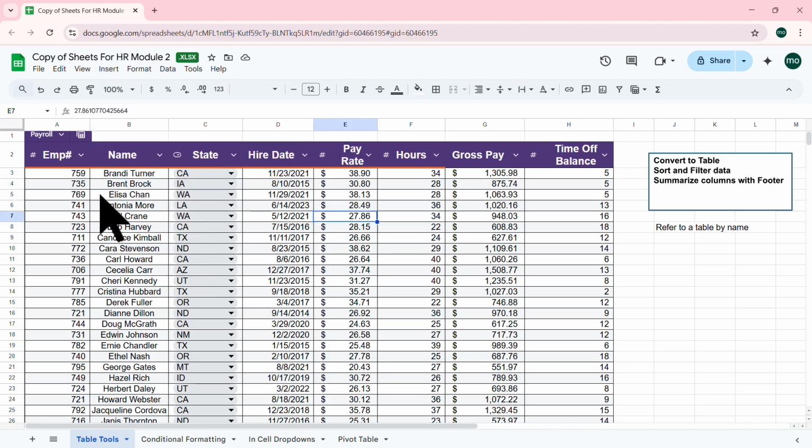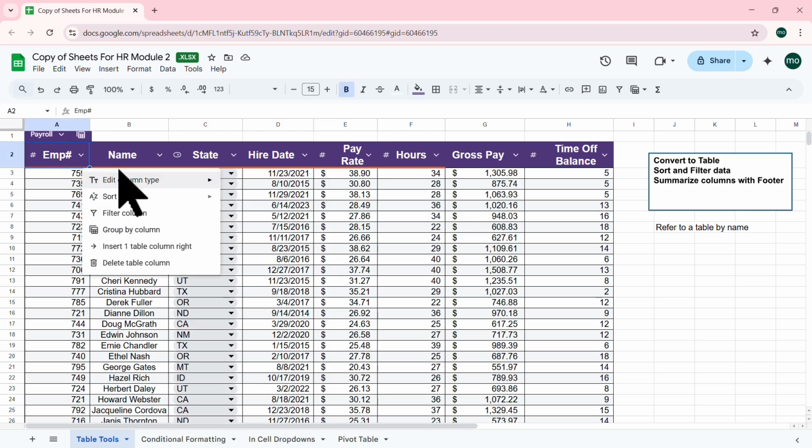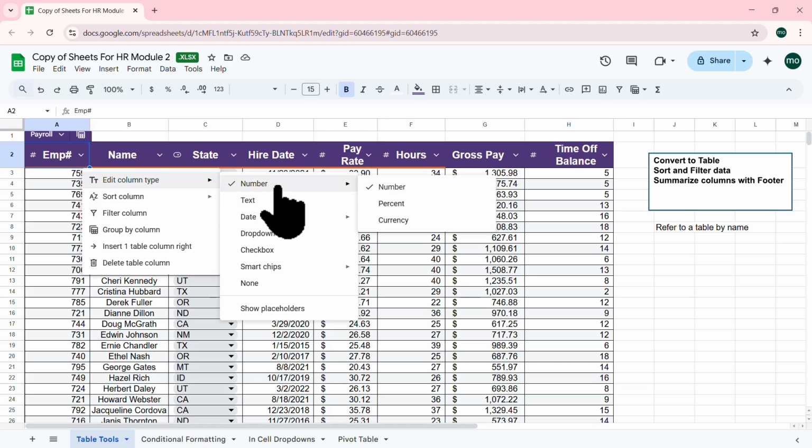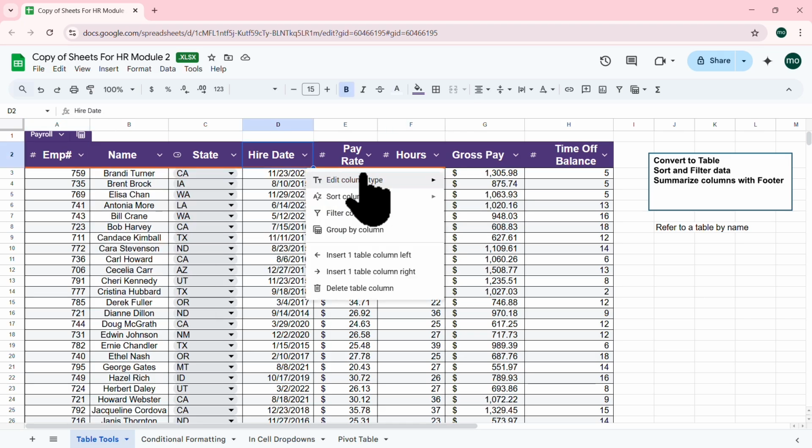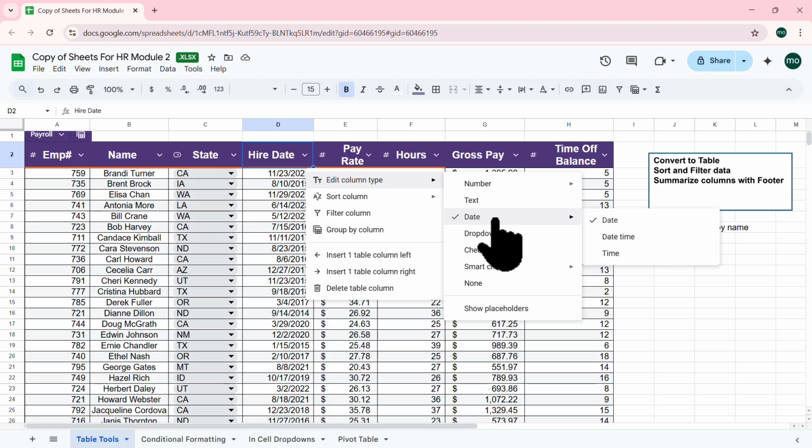The other benefits of working with the table is if I were to click on the drop down here for the column, I can change the type of column. So what type of data is being collected in these cells. For example, the hire date, these are dates. We can see it's already showing that it's dates in here.